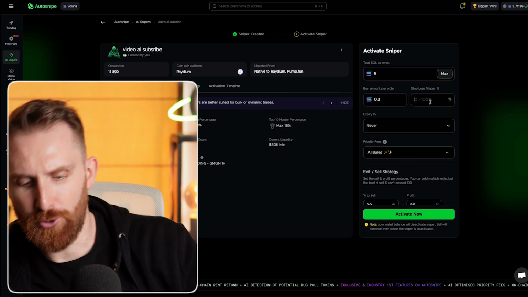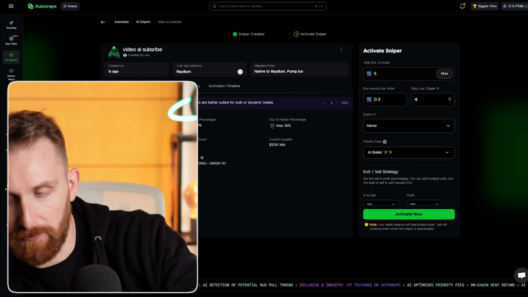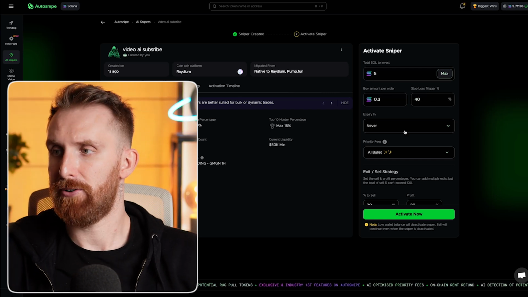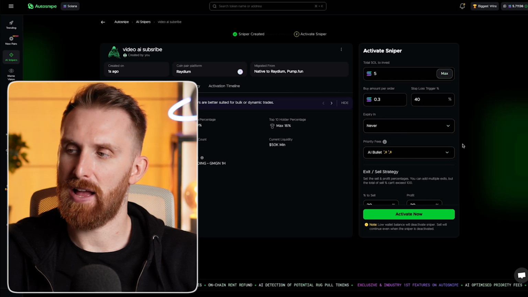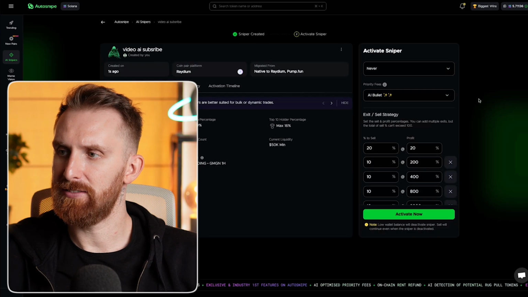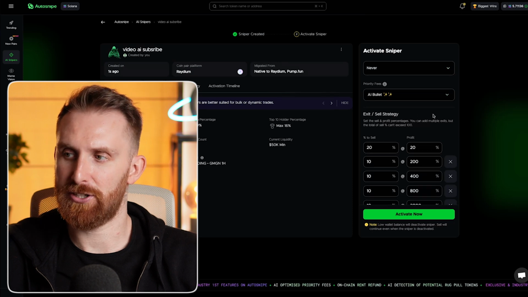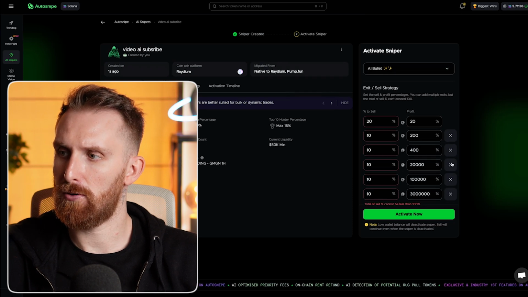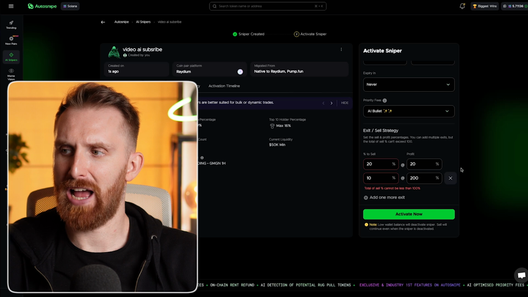Next up, stop loss trigger. I would go at around maybe 40. Let's go 40. Expiry never. And the priority fees, I leave it at the AI optimized, which is now called AI bullet. And under that, you can set up your exit strategy. So actually, I would click off all of these because it's not the strategy I would go for.